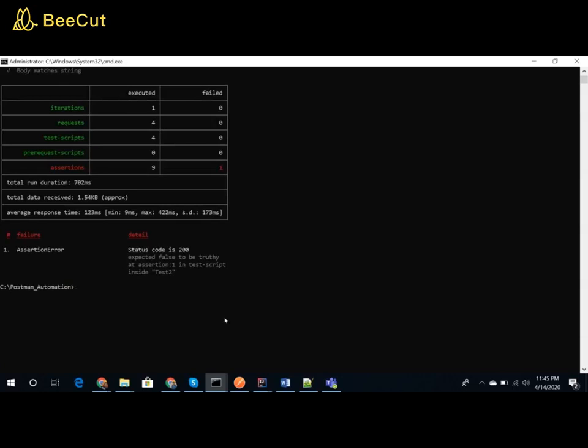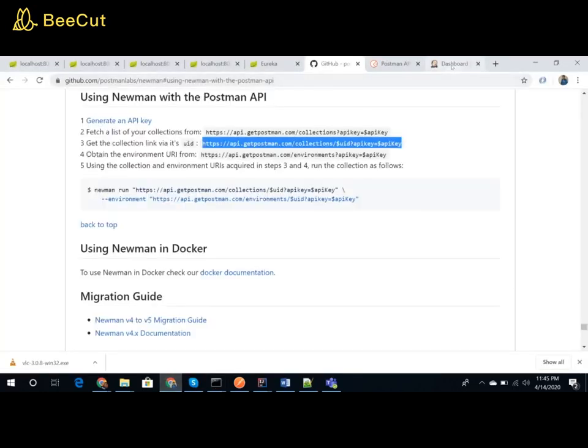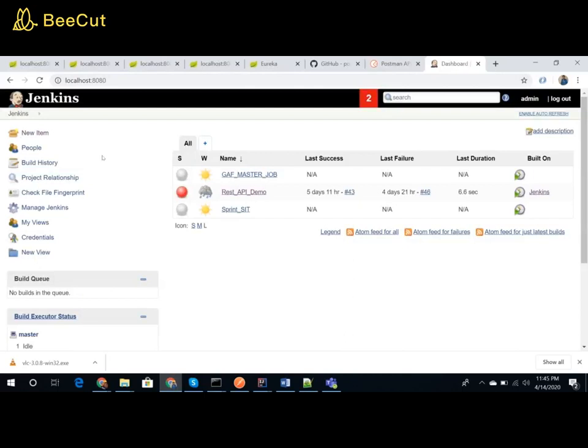Okay, so now we'll integrate our API automation with Jenkins. So we'll go to our Jenkins. I have already installed it, and these are my pre-existing jobs which have been created. For this we'll go through the process and create a new job.